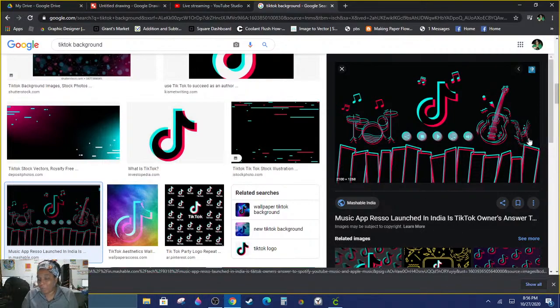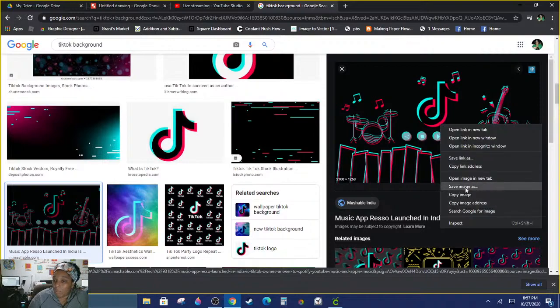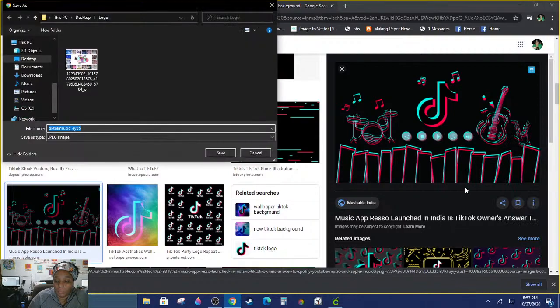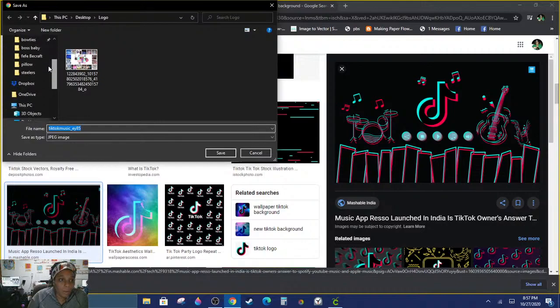My screen was froze. But like I was saying about the background, you basically put in what you want to look for, and put like background, put logo. Everything is on the internet. Easy. So I'm going to get this background, and I'm going to right click it and go to save image. Once you go to save image, you save it. I just use the drop or something like that and just save it.